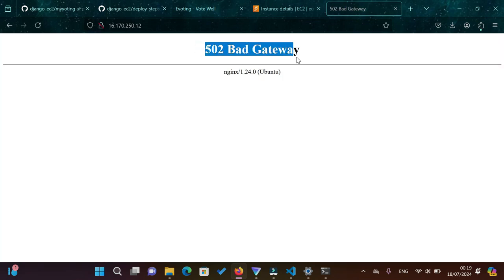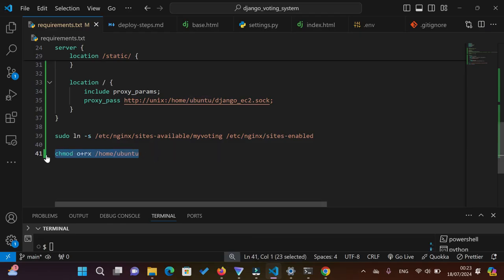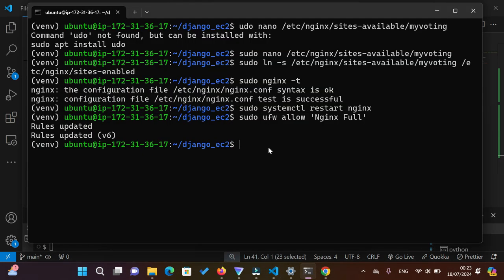So we are going to fix this right now. This is as a result of a permission error. So to fix this, just copy this command, chmod. So you're going to be home, then your user. Our user is called Ubuntu. So copy this command, go down to your instance, and then paste it. So it's chmod, change mode, then your home directory, then the user directory, right?